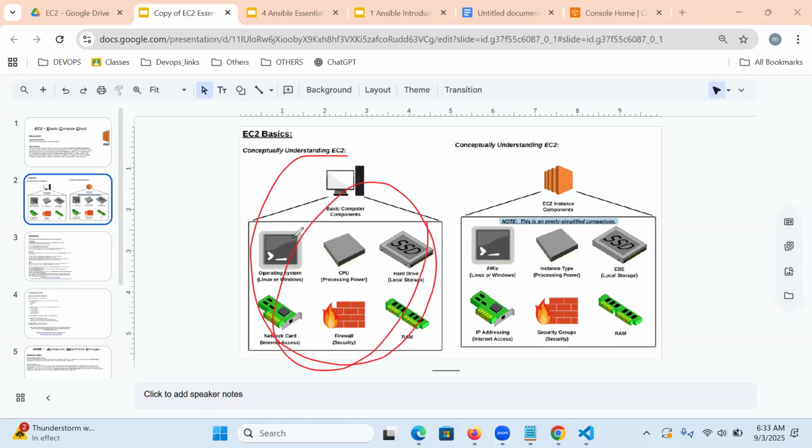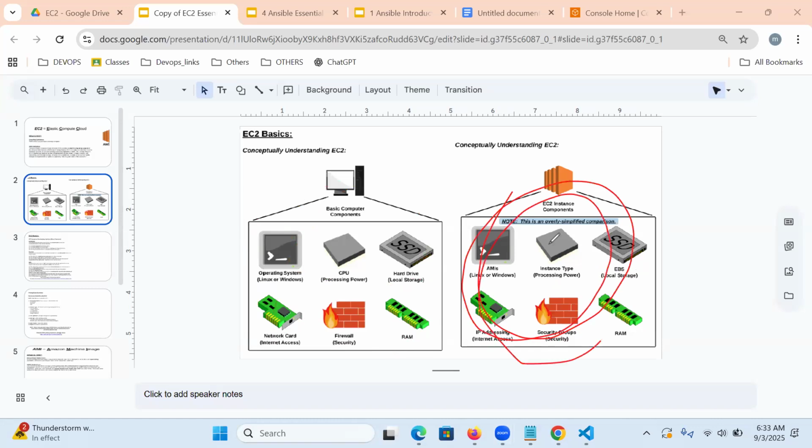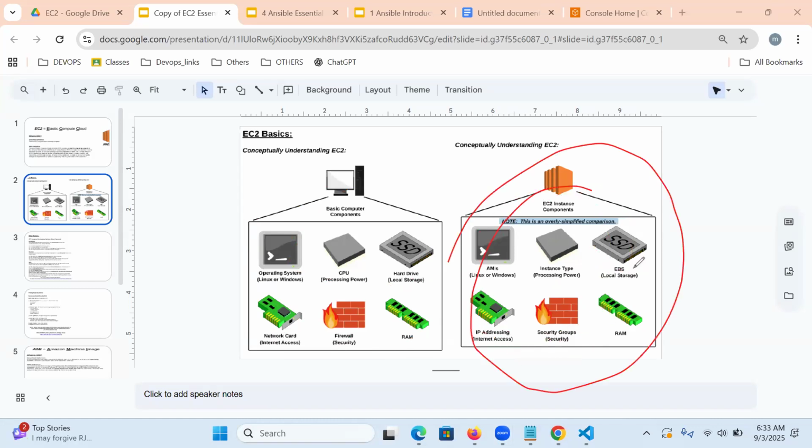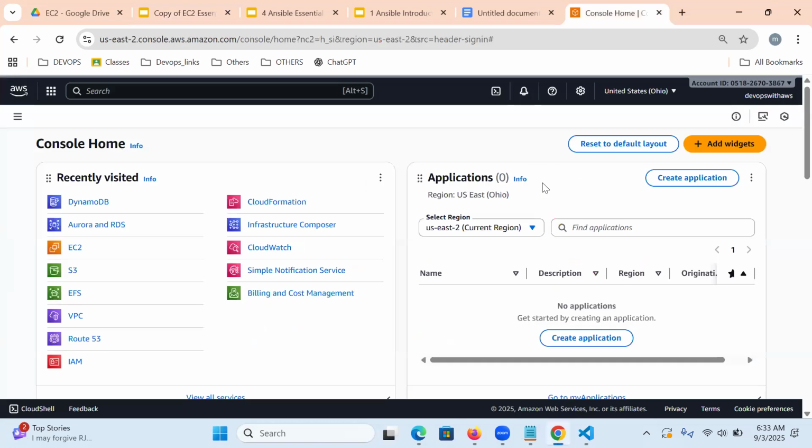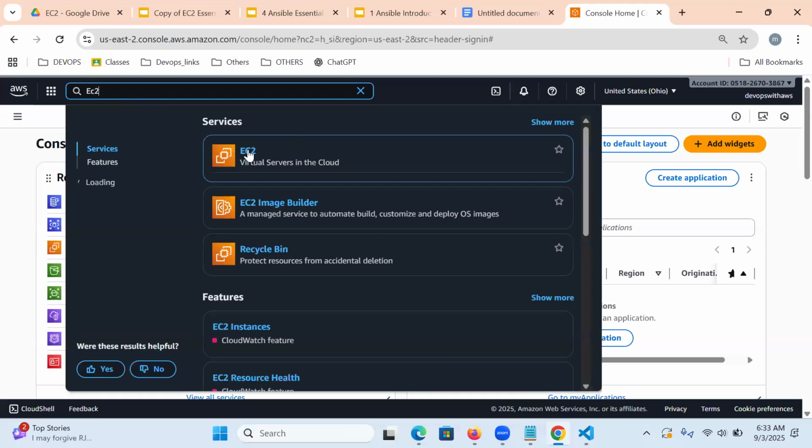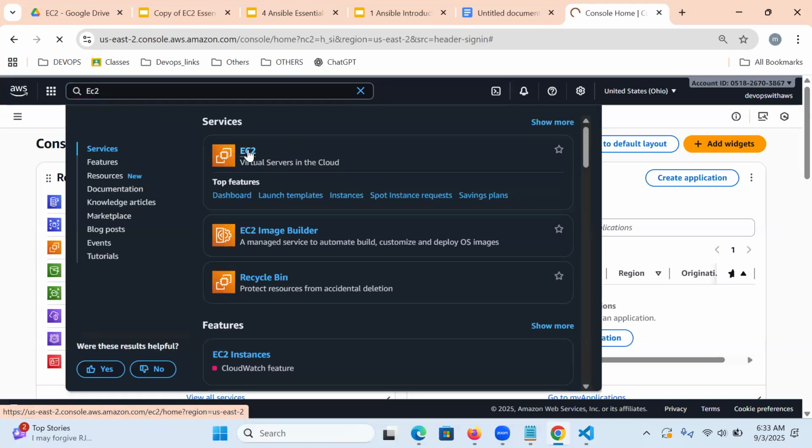Clear? The components available in your laptop, the same components we are going to use in our server. So shall we try to create a server with the help of these components? Yes, obviously. Let us go to the AWS console and choose EC2. By using EC2, we can create a server.